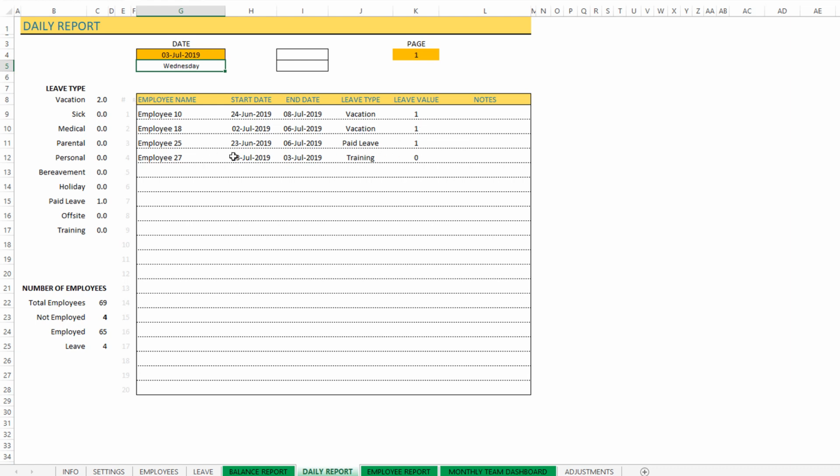You will also see the leave values, even the ones that do not affect the balance. For example, this employee 27 is on training during that day, and you will still see that. So you'll be able to see which employees will not be available for that day.